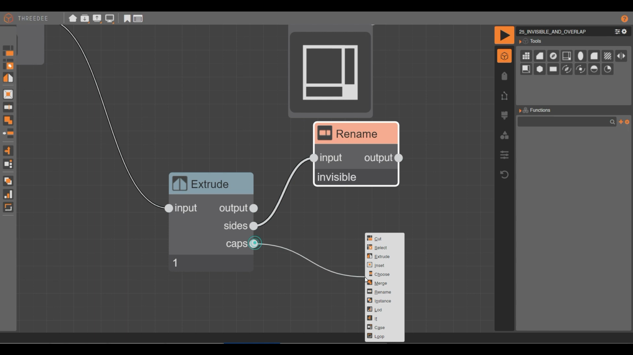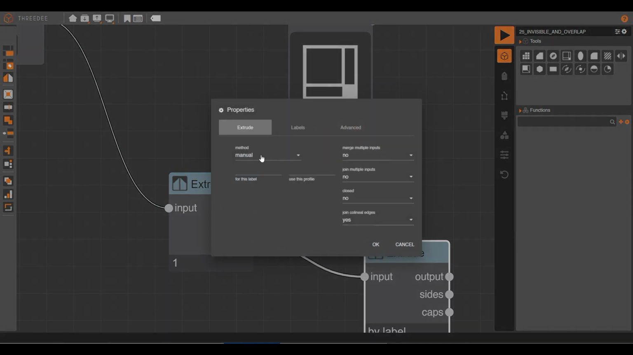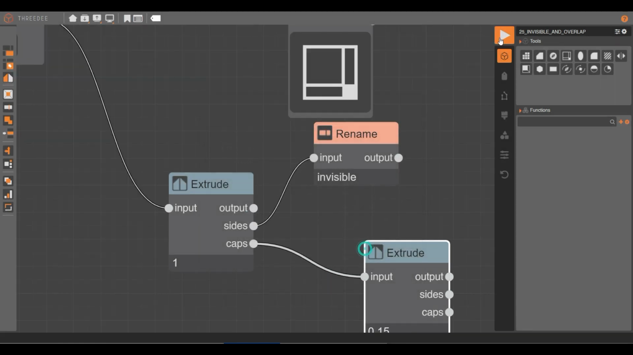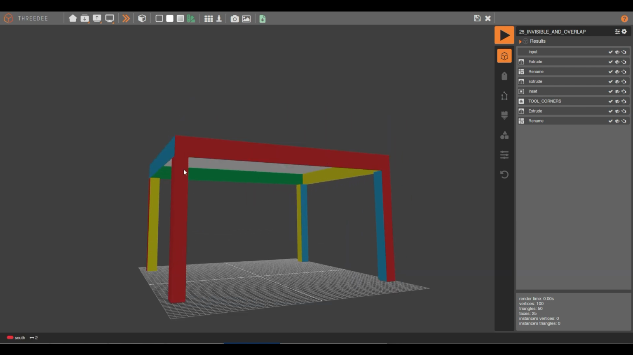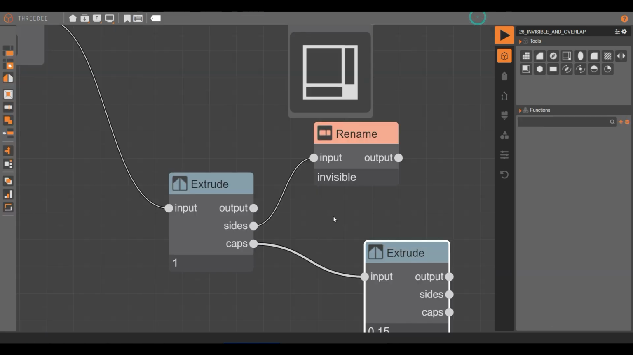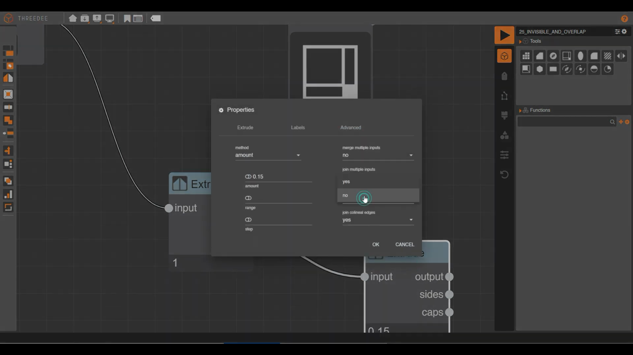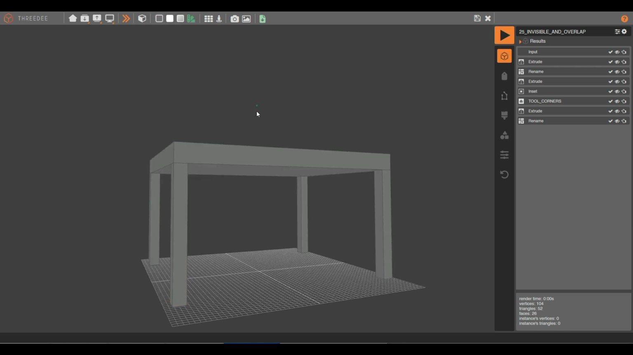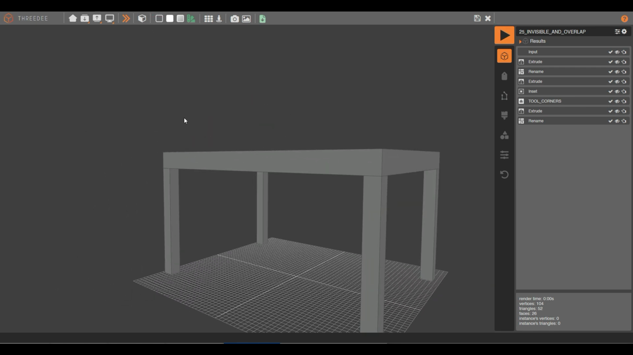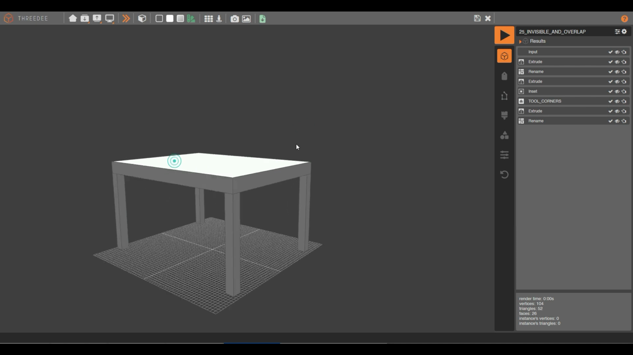Now I have the result, and I used the invisible geometry and the overlapping geometry, and the only thing that remains is to make another extrusion of 0.15 units. That will be my table. Now I have a table. I have to put a bottom on this extrusion to close it, and now I have a perfectly modeled table.